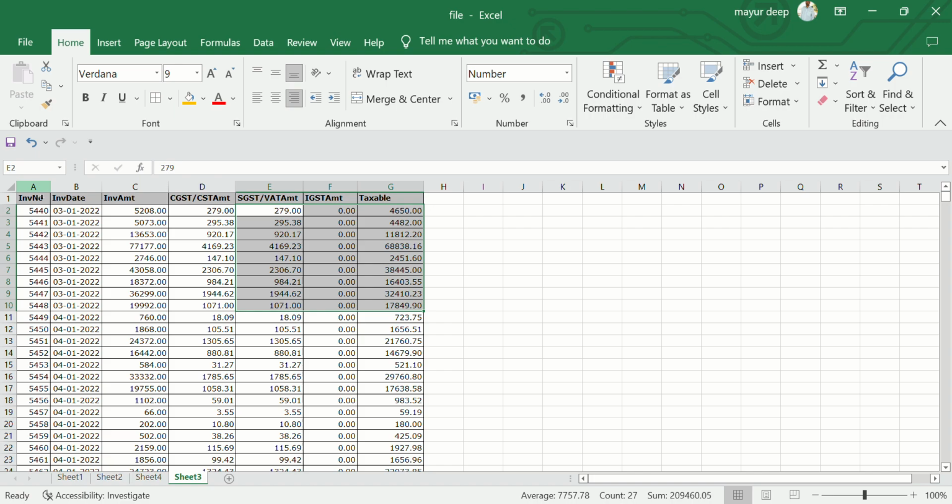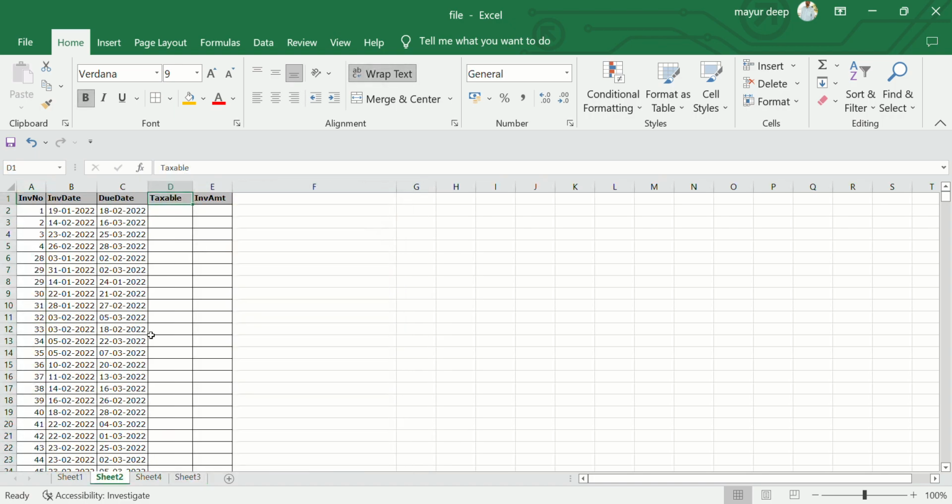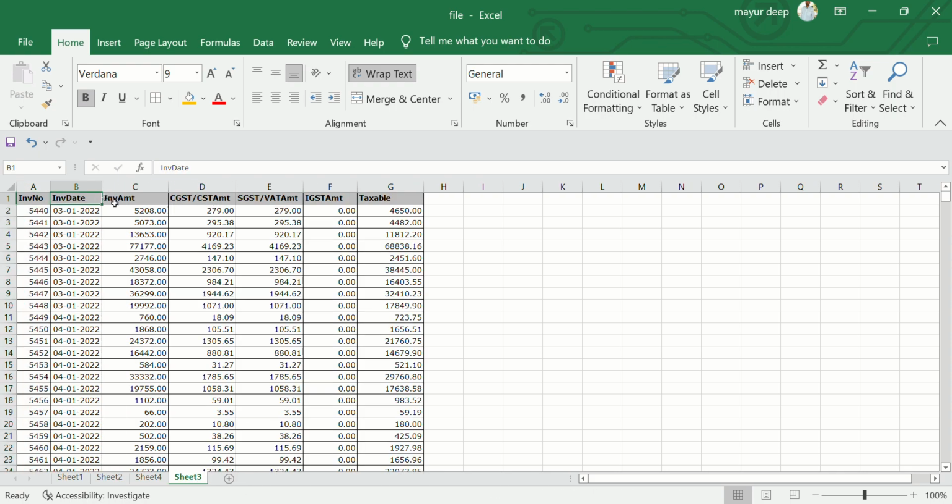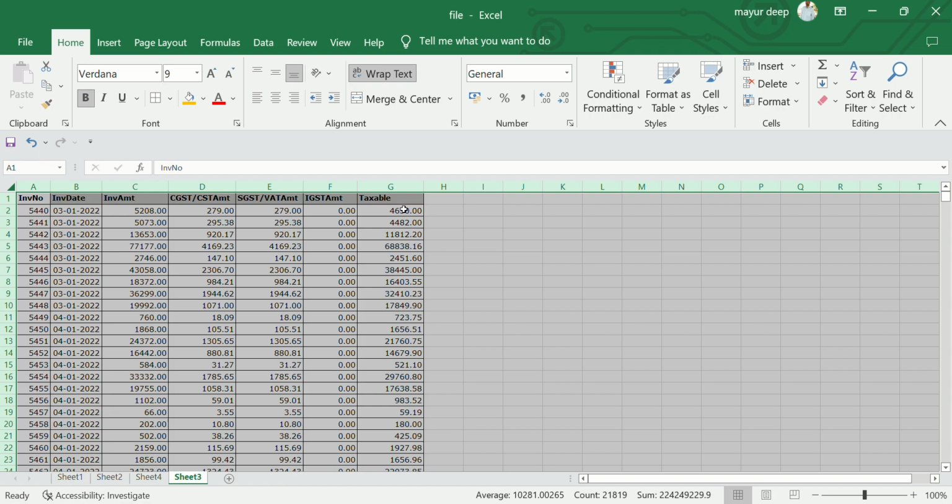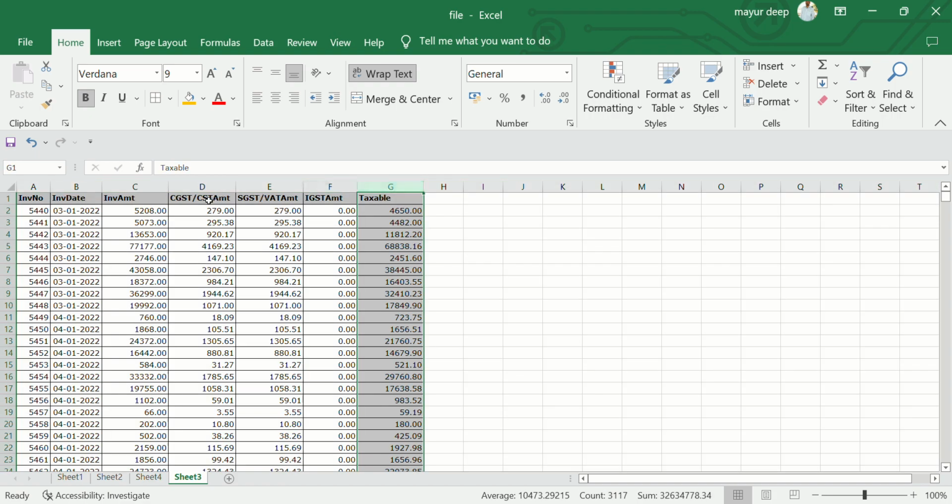against this invoice number. तो मुझे क्या चाहिए, मुझे ये taxable amount चाहिए, ये invoice number के against में। So कौन सी sheet से चाहिए? So against this sheet. ये sheet में एक taxable amount है, ये invoice amount है, मुझे ये दोनों data चाहिए against this invoice number in this sheet.